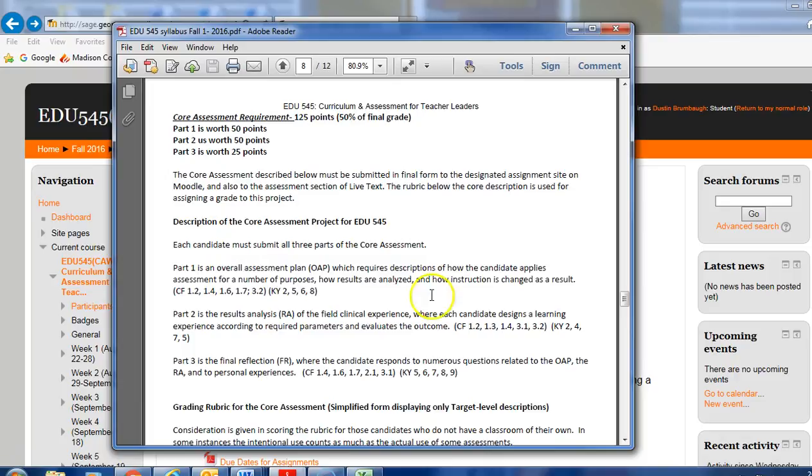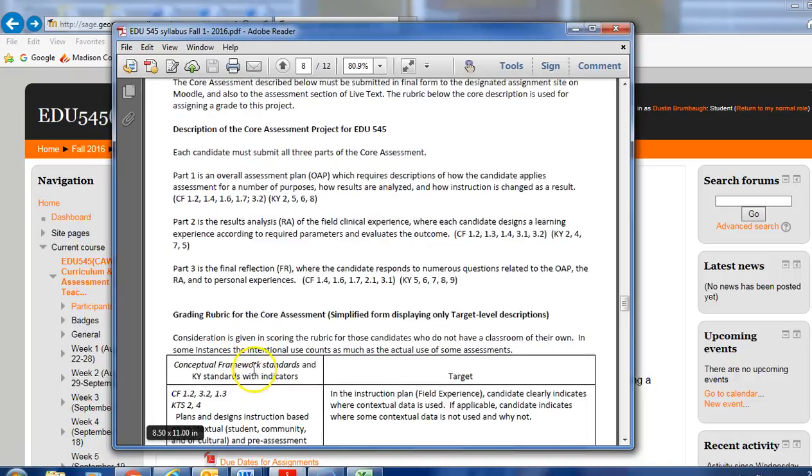Part 2 is the results analysis of the field clinical experience, where each candidate designs a learning experience according to required parameters and evaluates the outcomes. And like I said, it might not make a lot of sense yet, but once I go into the forms here with you, if you've not already done that, it'll make a little bit more sense. And then Part 3 is basically the final reflection.